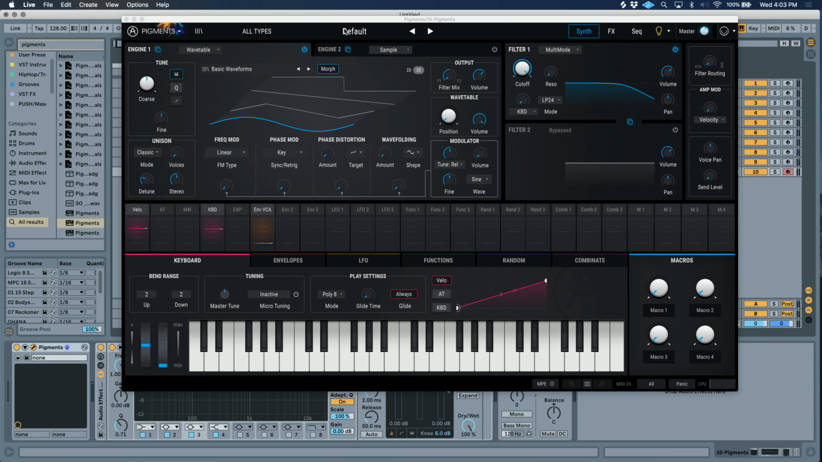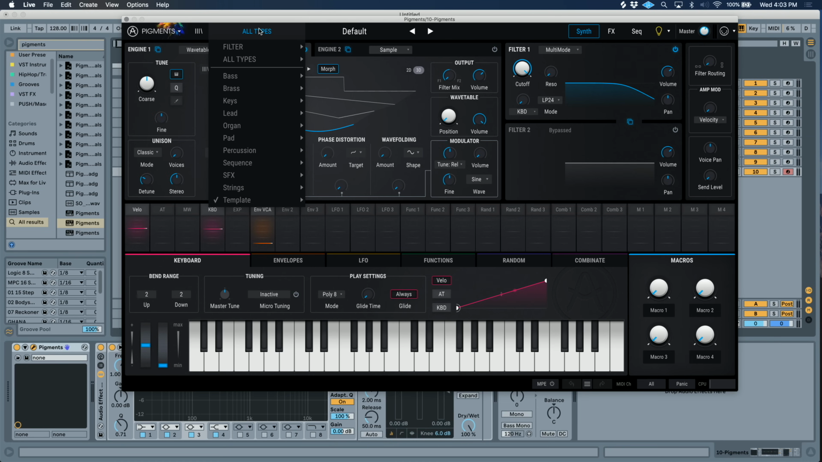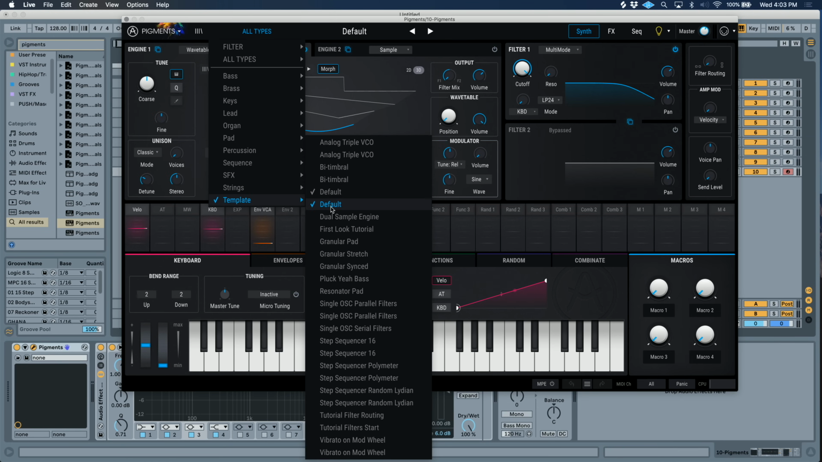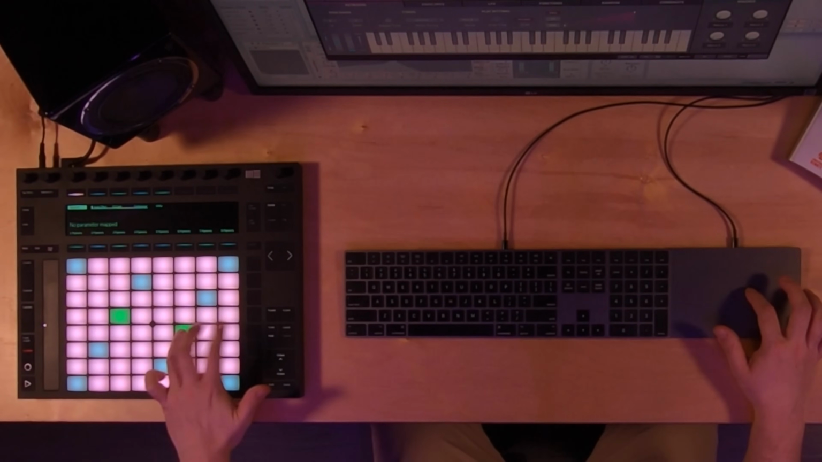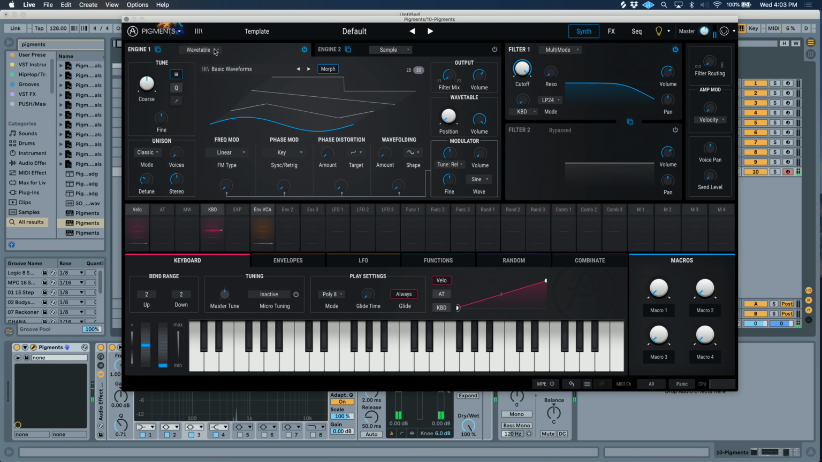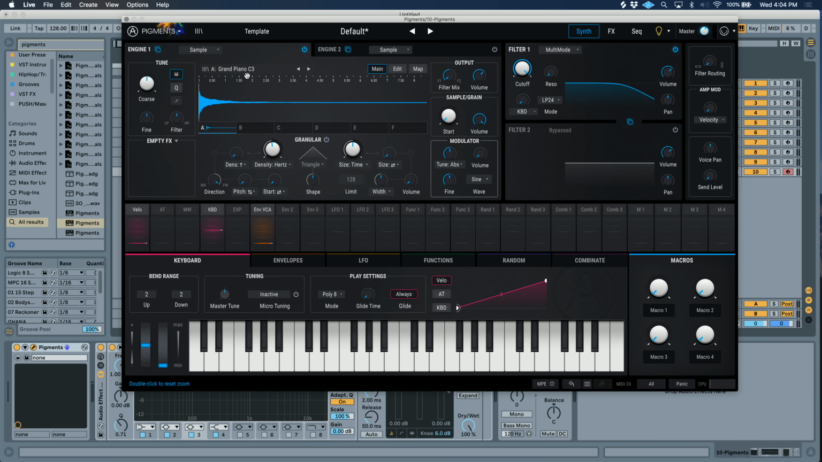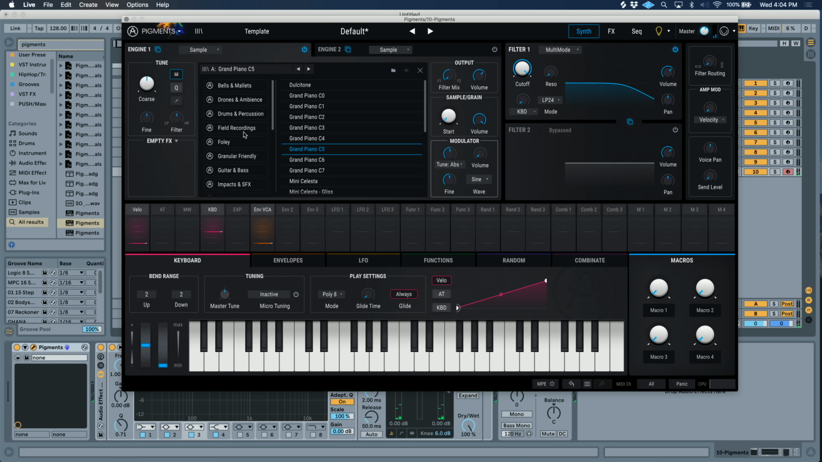So we can get to a default setting in Pigments by going to Template and then choosing Default. You'll hear that the wavetable engine is actually selected first with a sine wave. If we go to the engine type and then select Sample, this is now Pigments' new sample engine. We can choose some preset samples, like they have the piano here. By going to the drop down, they give us a lot of preset samples.